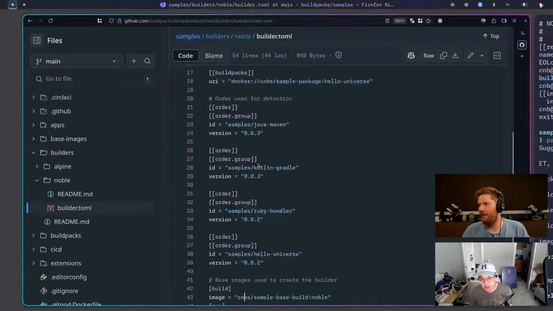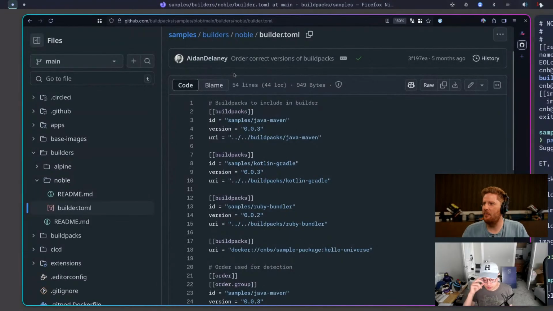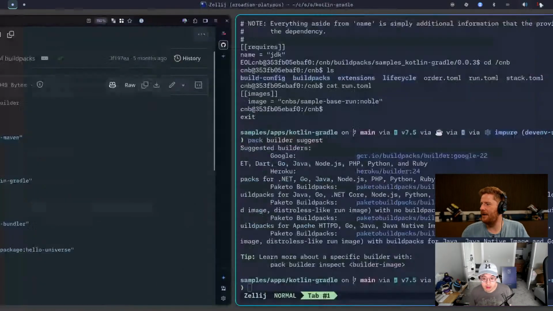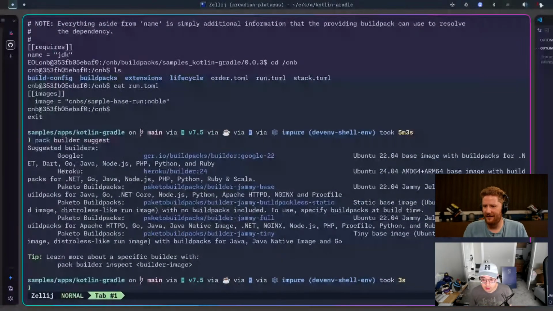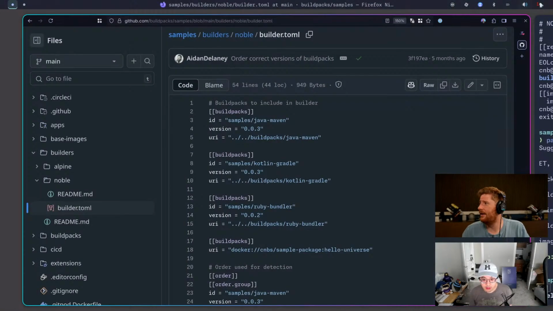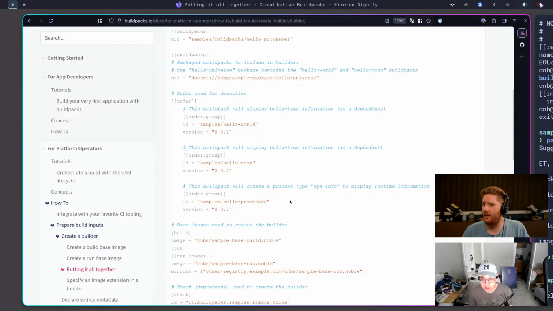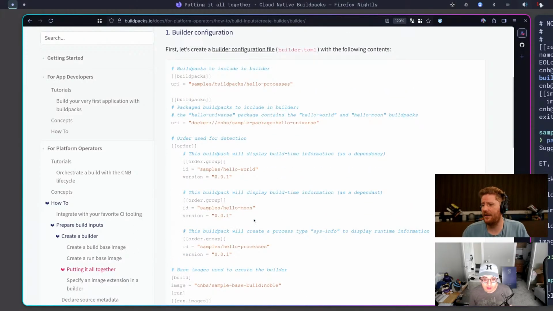So it's just a TOML file. You provide the base and then you provide your buildpacks. Nice and simple. I don't think we need to run through that, it's pretty simple. There is a lot of documentation on the buildpacks website for anyone who does want to go into that, so feel free to go and check that out.